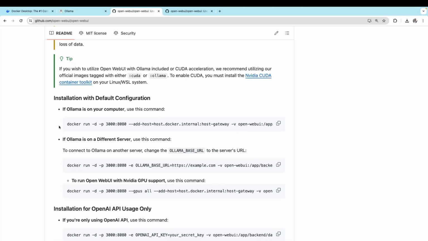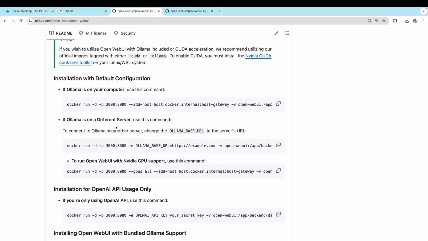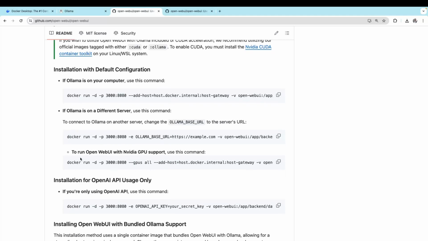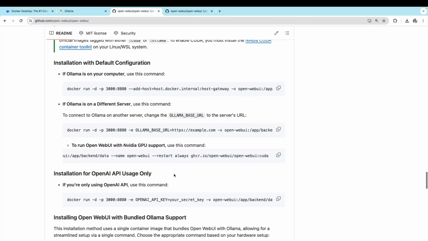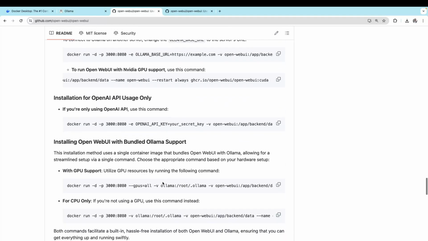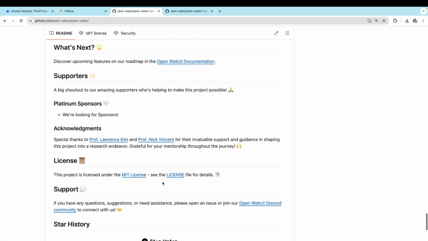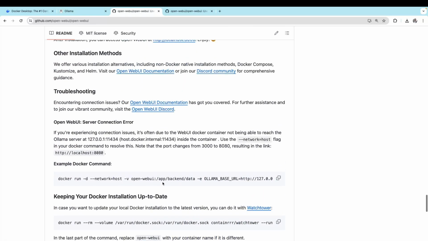This is the command that we are going to use in our terminal to actually run the UI on our local machine. You can see that if Ollama is on your machine, you run this command. If Ollama is on a different server, you use this particular command, and then you replace the Ollama base URL with your URL. To run Ollama WebUI using NVIDIA GPU support, you can use this particular command, and then you can use CUDA, which will make your model run very fast. So if you have that, you can simply run this particular command and get that done. You can go to the documentation and see which one fits your needs, and then you go ahead and run that.